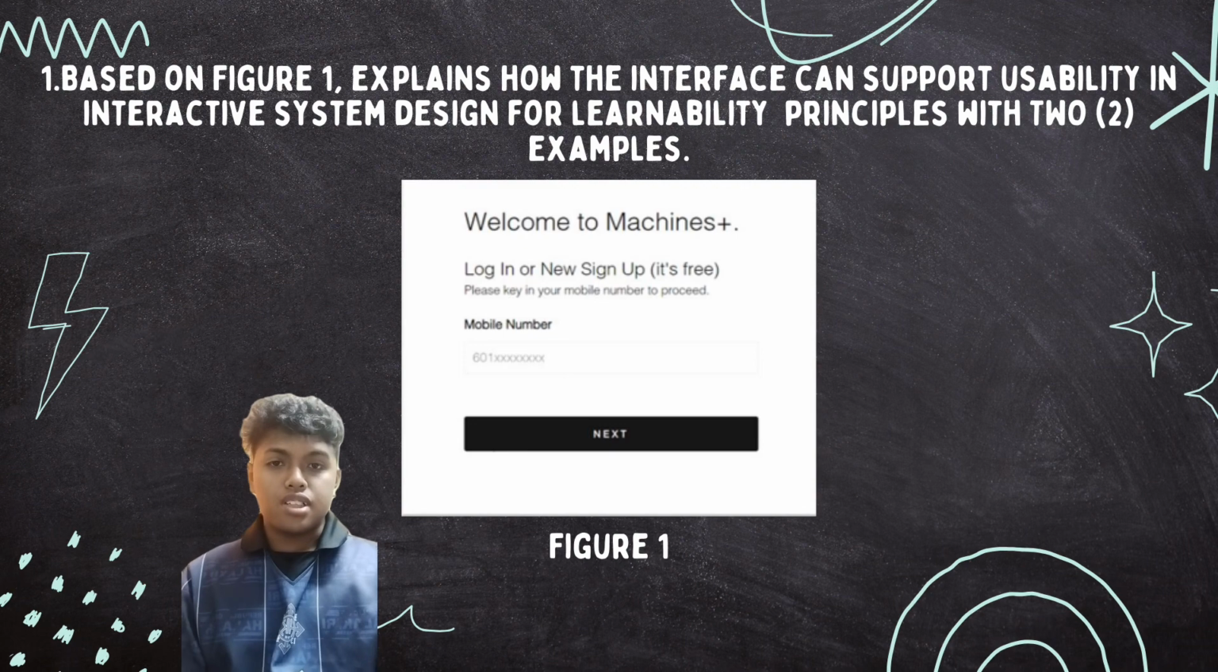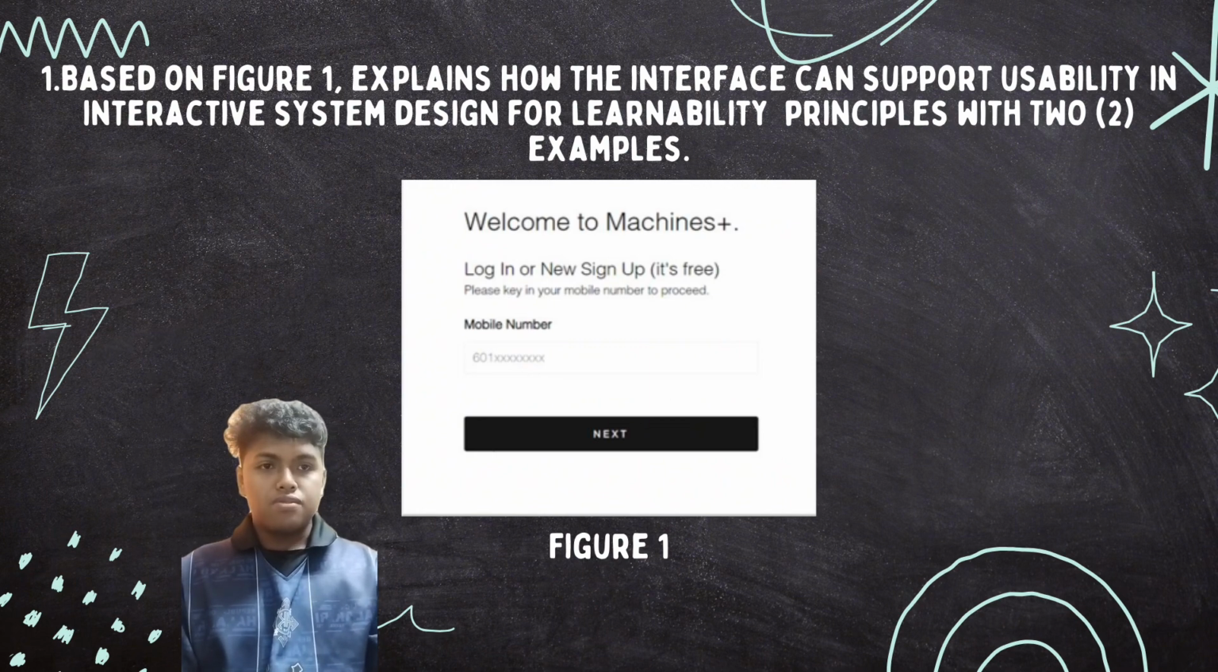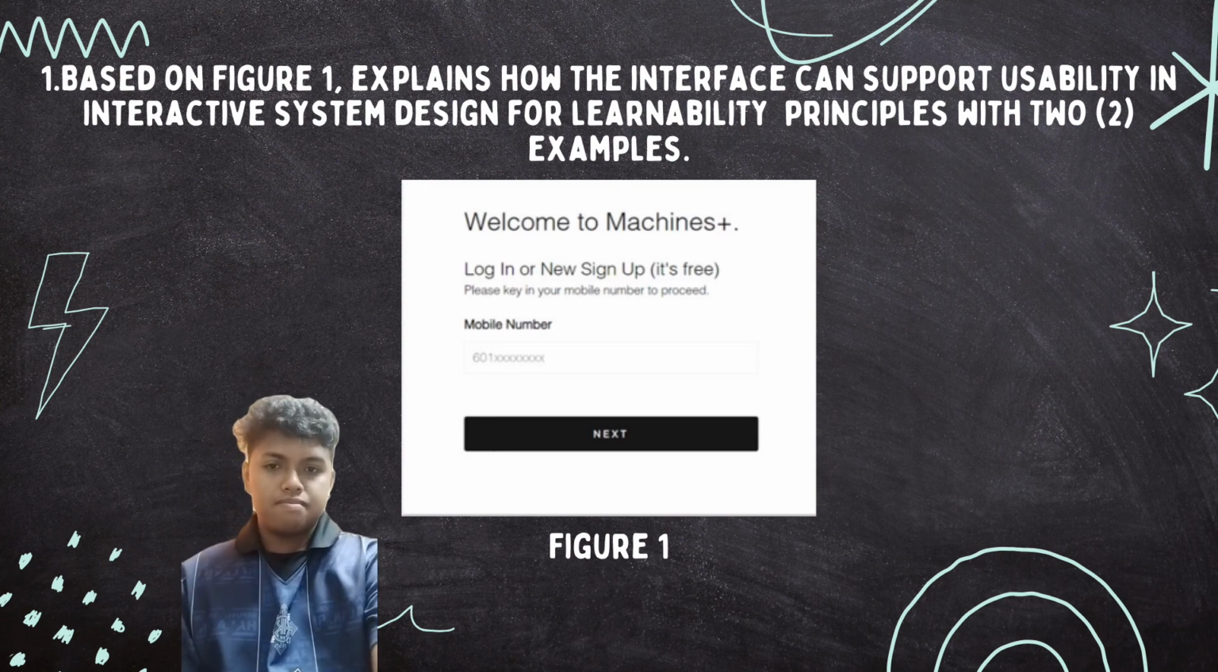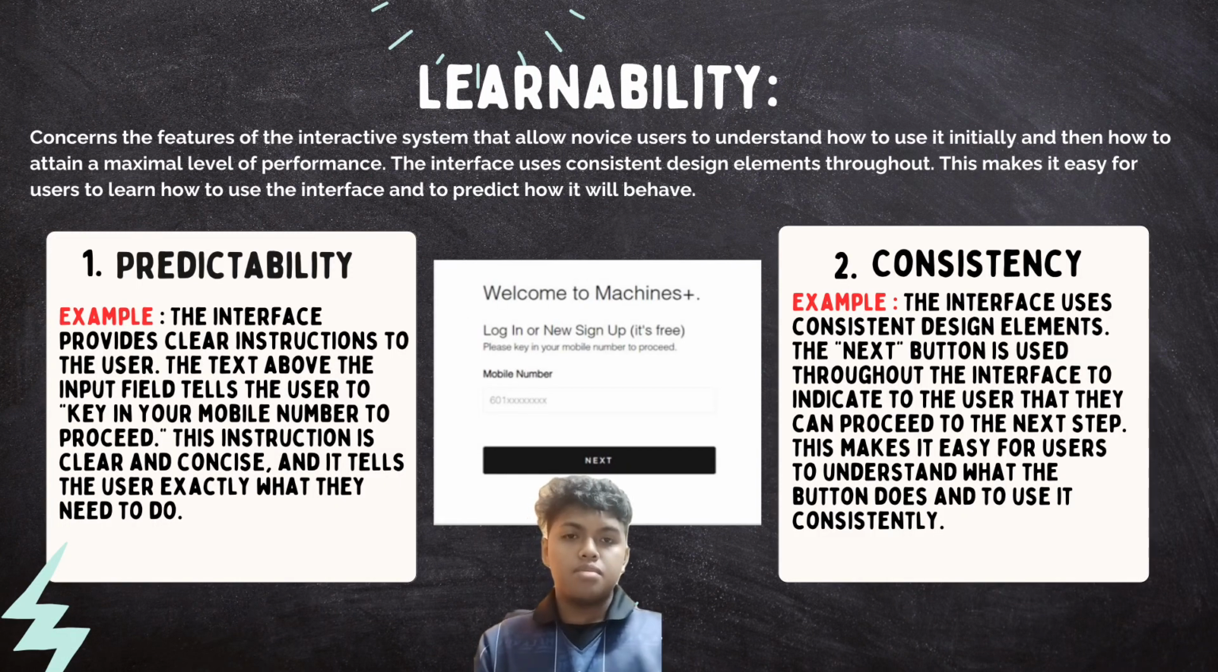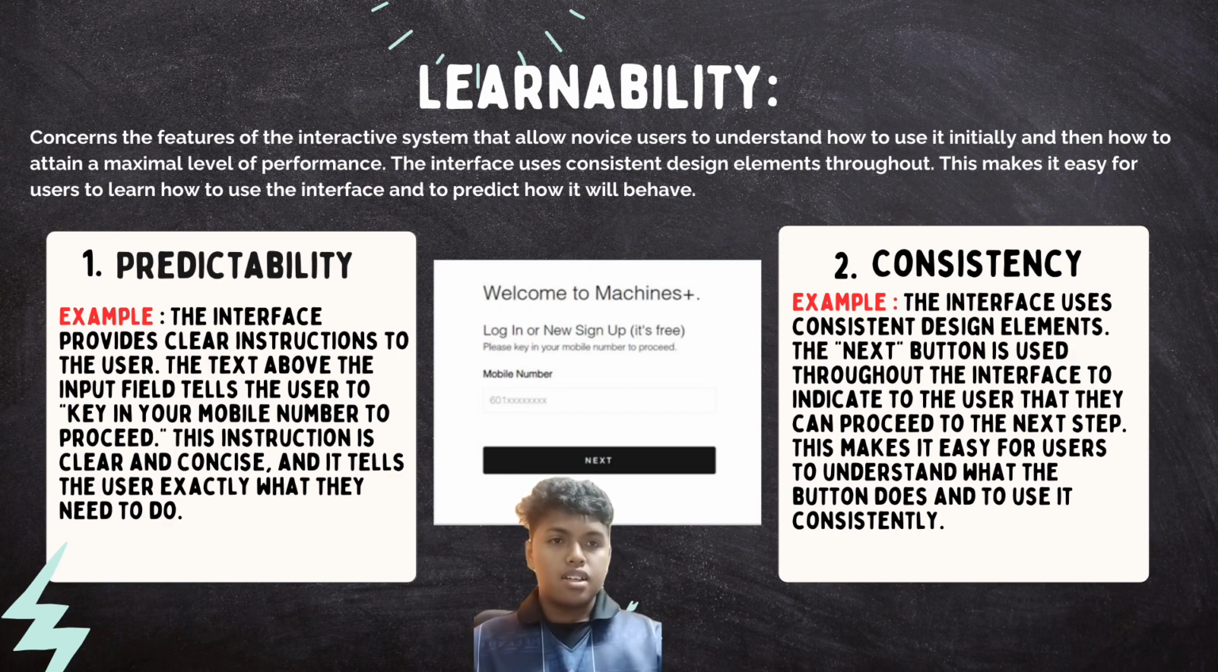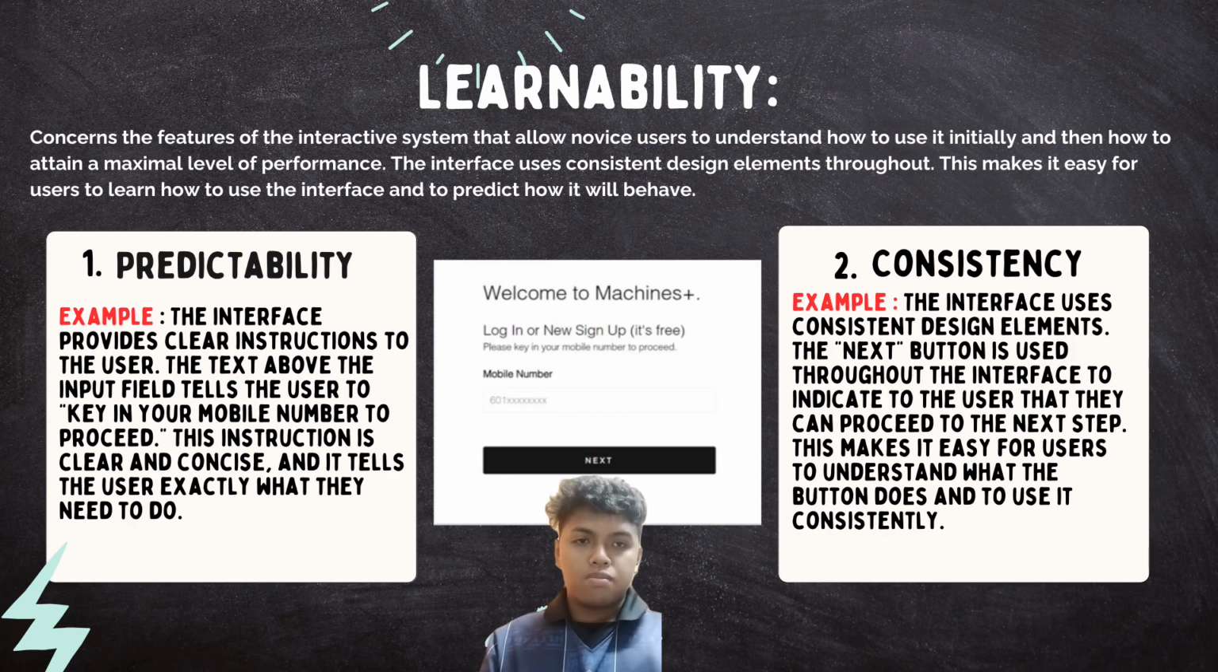Okay, so for question 1, based on figure 1, explain how the interface can support usability in interactive system design for learnability principles with 2 examples. Learnability concerns the features of the interactive system that allow novice users to understand how to use it initially and then how to attain a maximal level of performance.